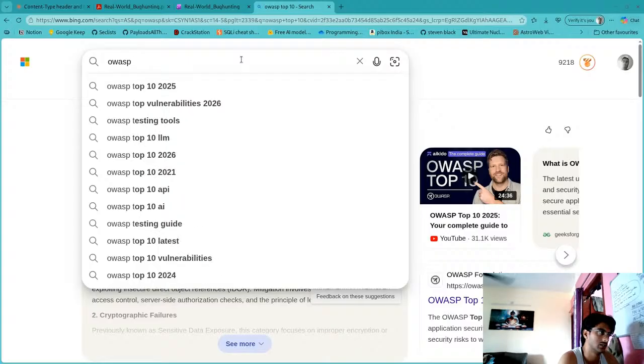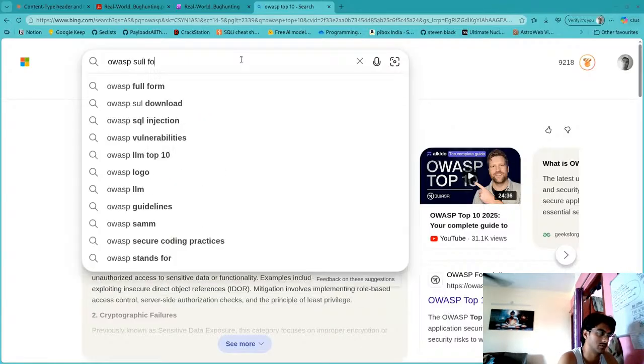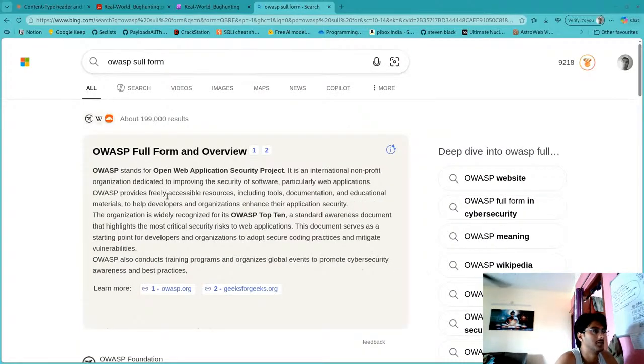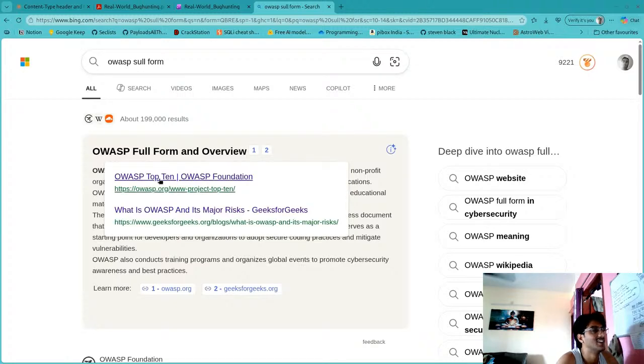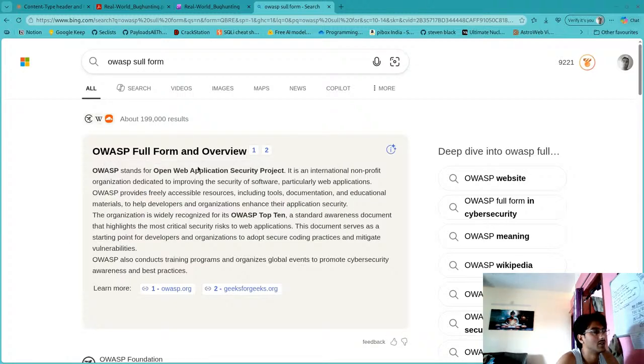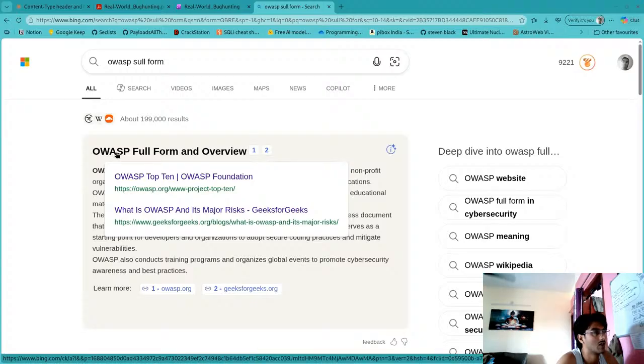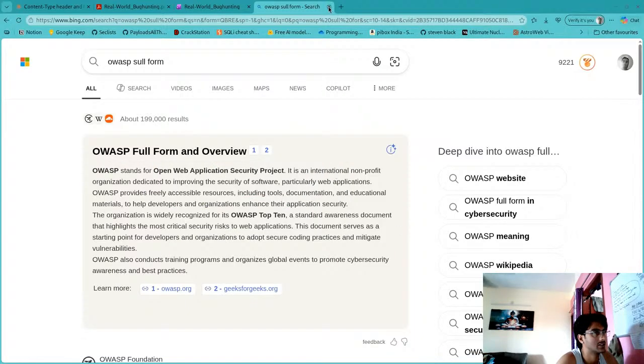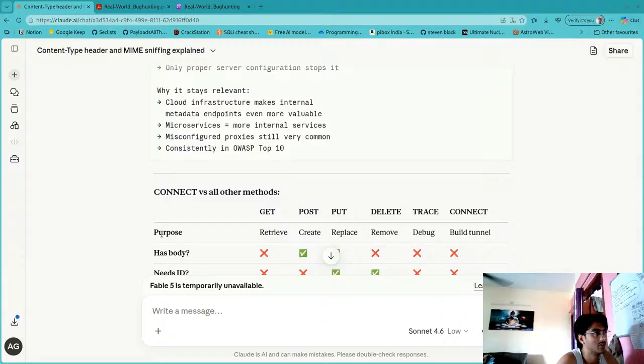The full form. Full form. Open Web Application Security Project. Okay. Open Web Application Security Project. Alright. I just keep forgetting the abbreviations and the full forms. I think I need to make a flashcard sort of a thing to keep revising.